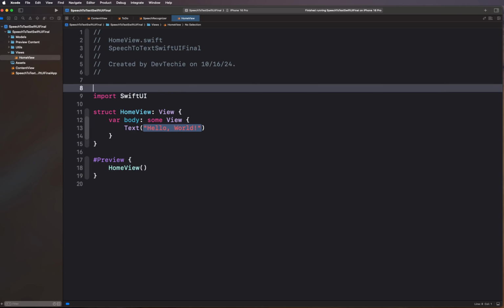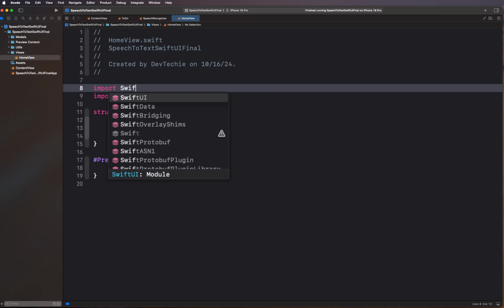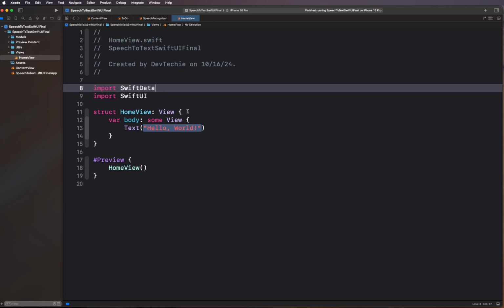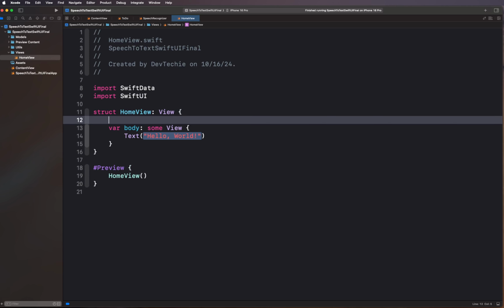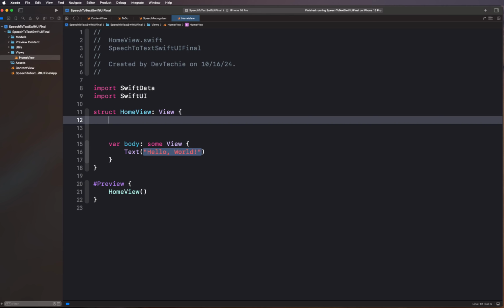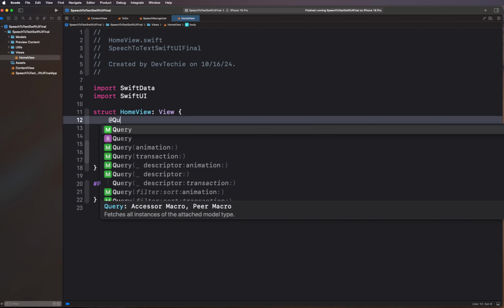Okay, so first thing we're going to do is import our Swift data because we're going to be needing access to Swift data, so we can call all the Swift data related functions, queries, or macros and stuff. And once we have imported Swift data, we're going to actually start by adding a query macro. We want to extract all the to-do items that have been saved into the persistent store. And for that, we're going to create our query macro.